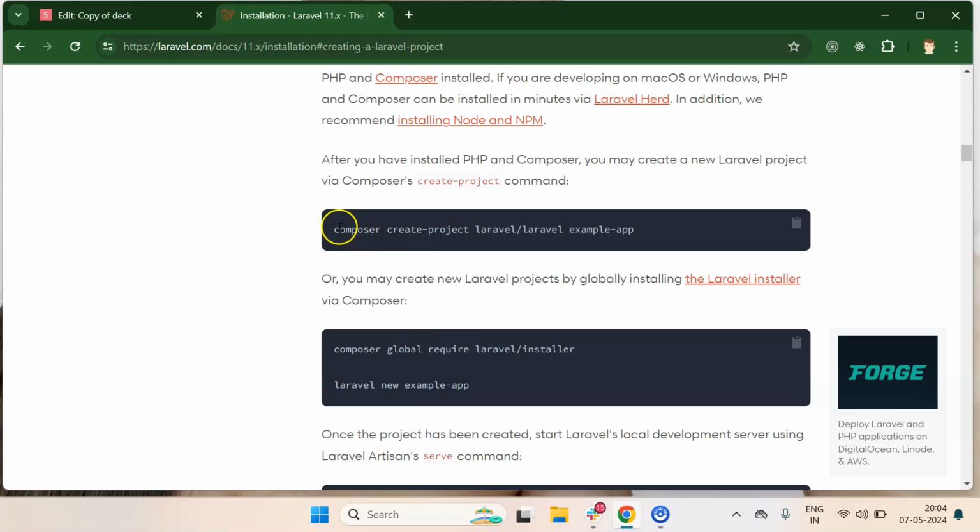Here you can see that there is another way to create the Laravel application, but this is a little bit slower. So this is the best way, I guess, to create the Laravel application, because this is quite a bit faster. And there you can see two commands. First one is composer global require laravel/installer, and the second one is laravel new example.